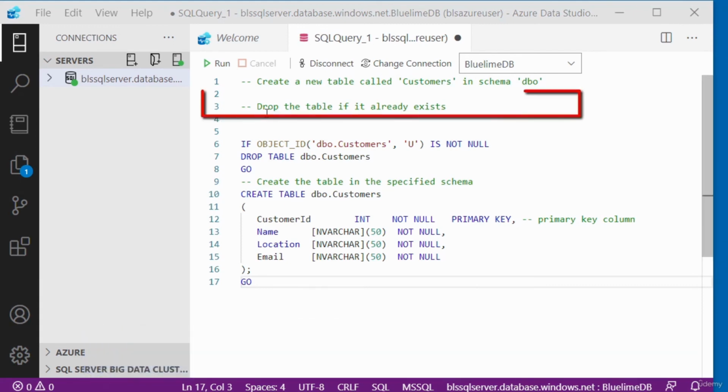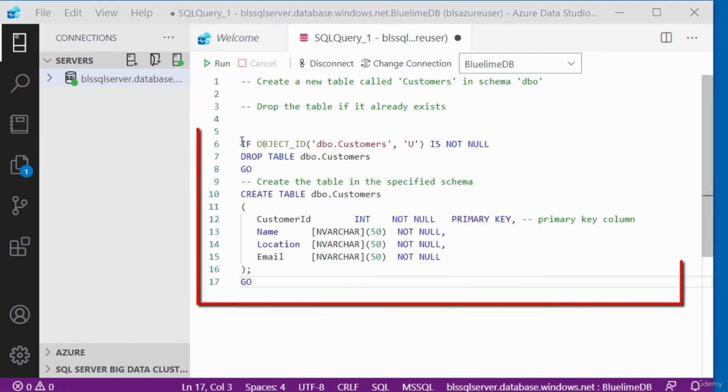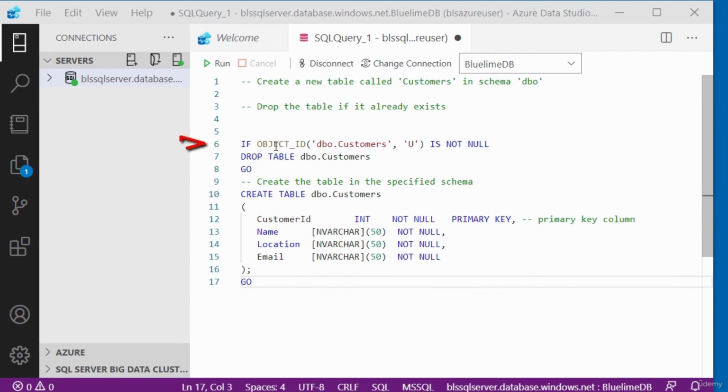On line number 3 is a comment. Basically, I am specifying that I'm going to drop the table if it already exists. So the actual query starts from line number 6 to line number 17. On line number 6, I'm using IF OBJECT_ID to check if the object, which is the table I'm trying to create, already exists.